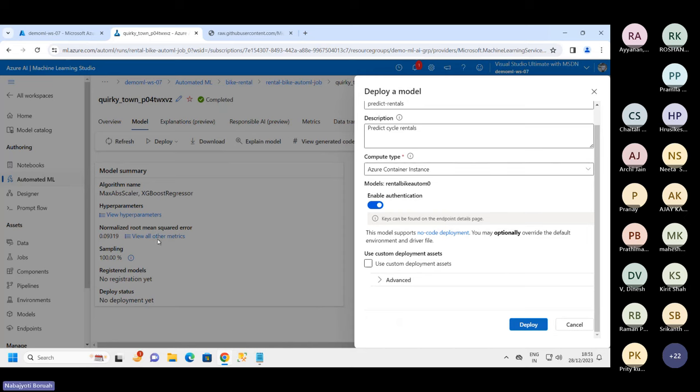So this is where you can see all metrics. So we select this as your container instance from here. And we put the enable authentication. Authentication means that my model is not going to be accessed through an anonymous call. Anonymous call means anybody who wants to make a call to the model for any kind of predictions from their applications needs to provide the keys to access this particular API, this particular web service.